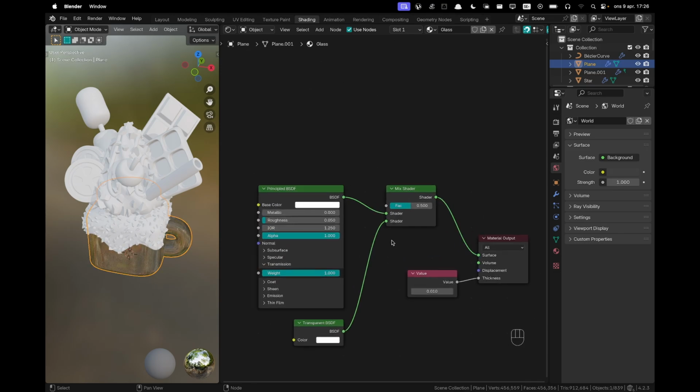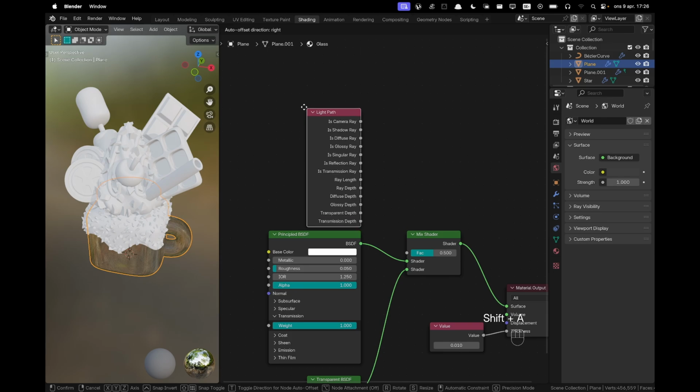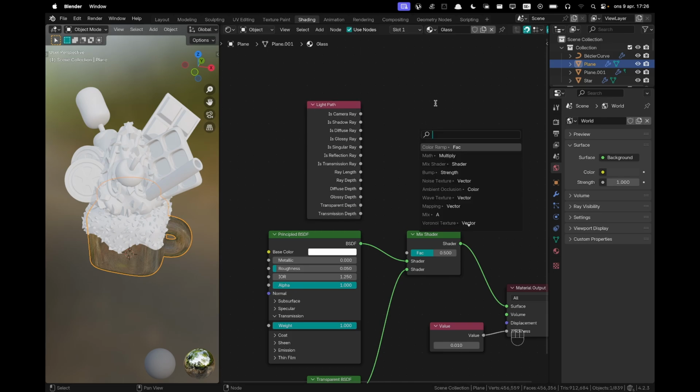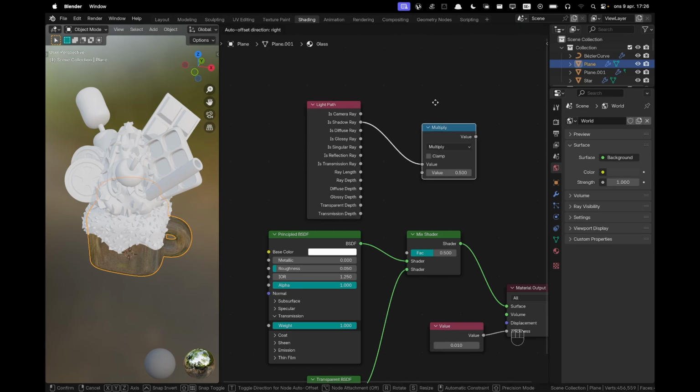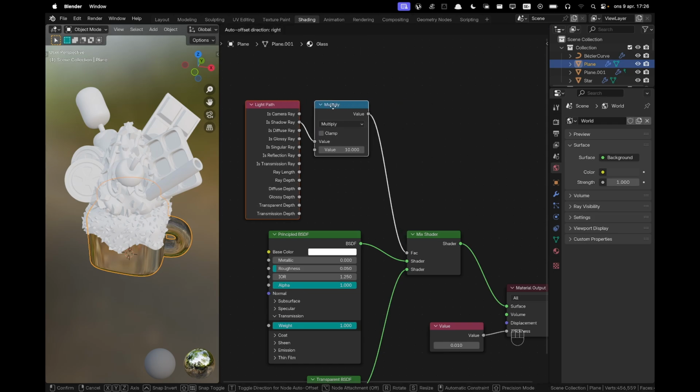And now to fix some shadow problems, we want to add a light path. And then this shadow ray goes right into a multiply. And then the multiply is going into our factor. And then our multiply can be a value of 10. That's it for our gloss material.